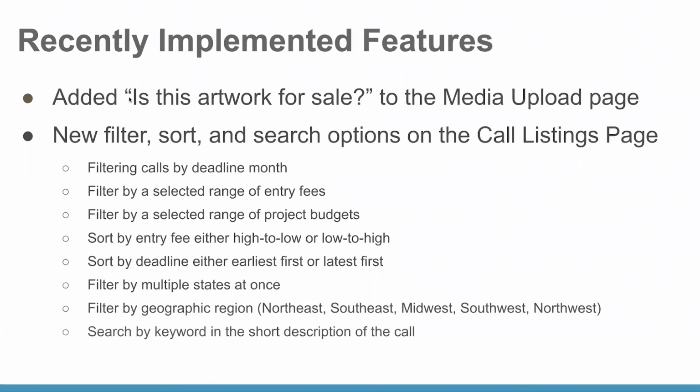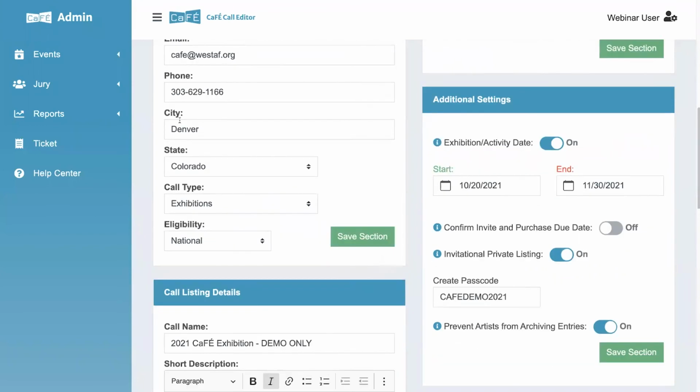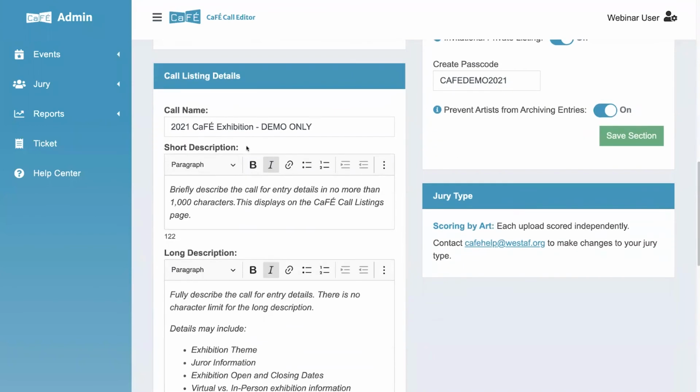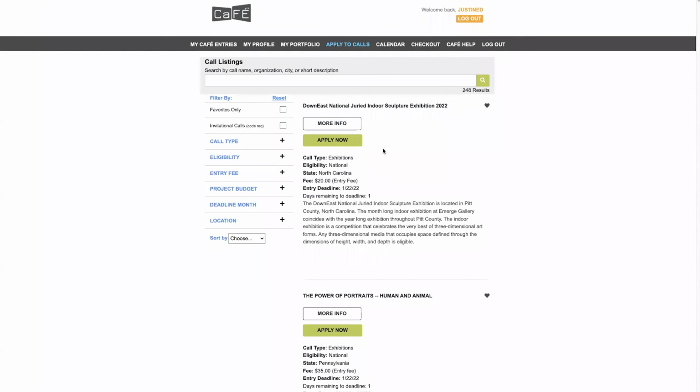They can also now search by keywords in the short description of the call. So let me head back to the call editor here. As you all know, the short description is one of the fields that you can enter info about your call. So this is where you will briefly describe details, and sorry not to keep switching pages, but on this call listing details here, this is that short description where it's listed.